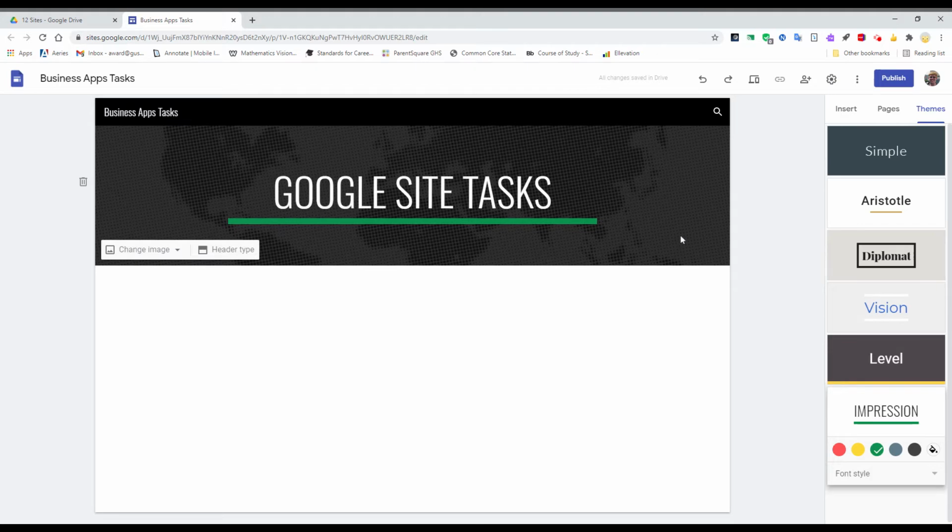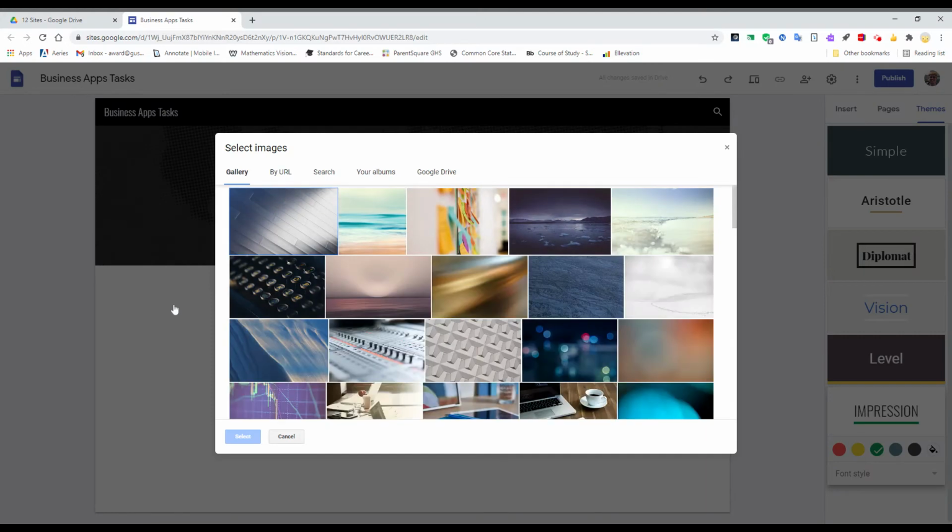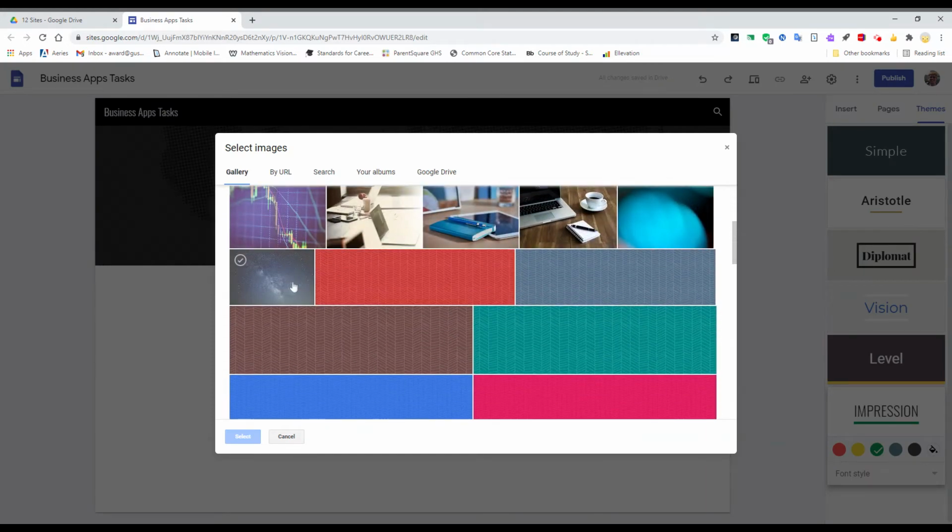Back into the header, when you move your cursor onto the header, you have your options to change the header type and change the image. We're going to change the image. We're going to select an image. We'll scroll down to the fifth row and we'll pick this sky space image to use.